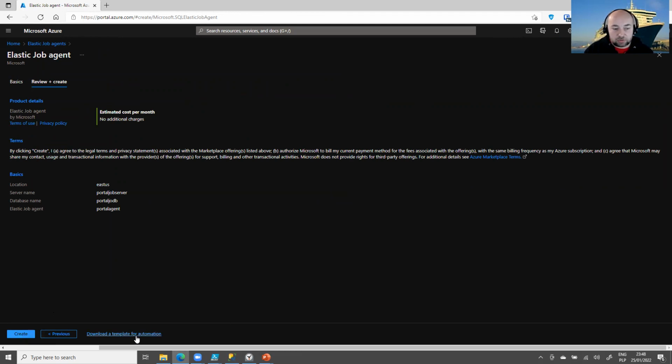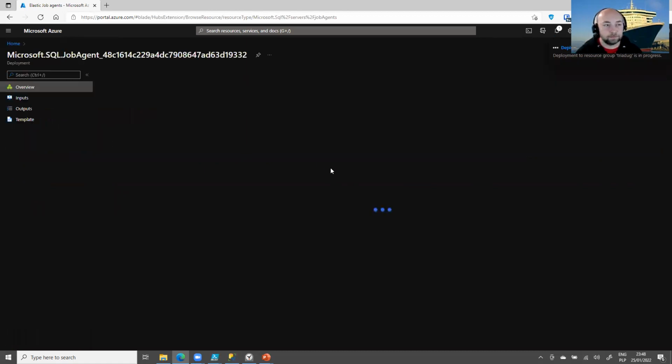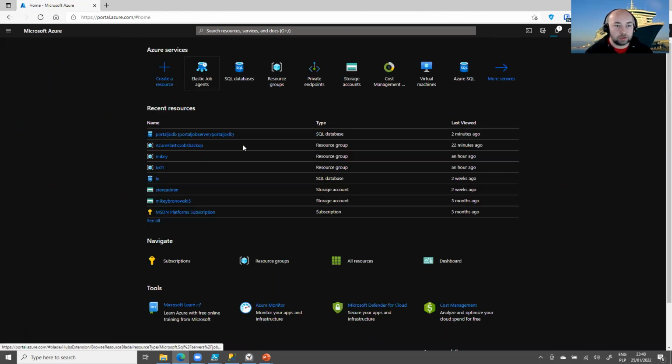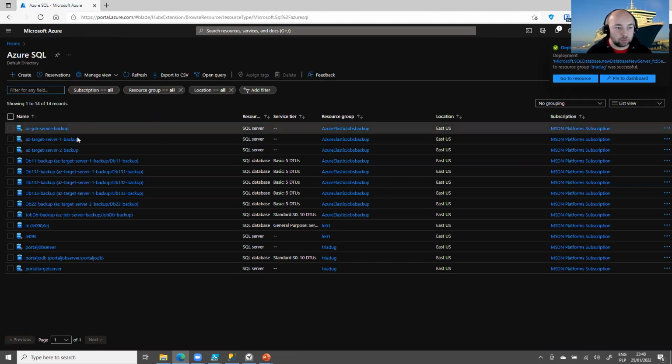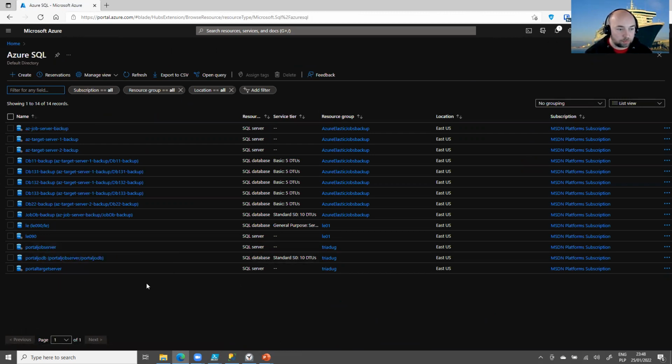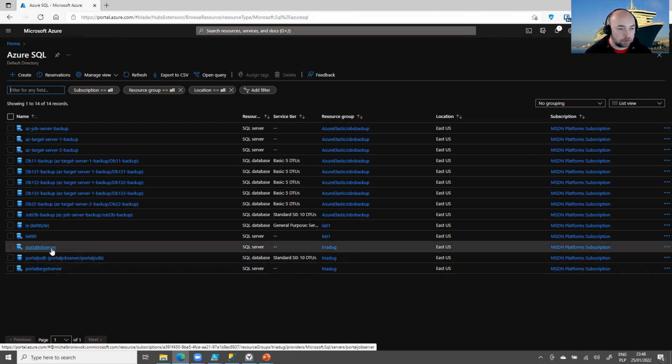And you can download templates if you want, the ARM template. And we are going to create the agent. And while it's being created, this one should take a minute, so we can see the job server.